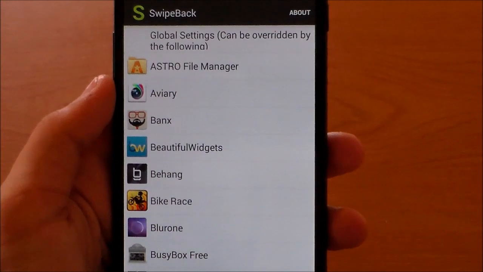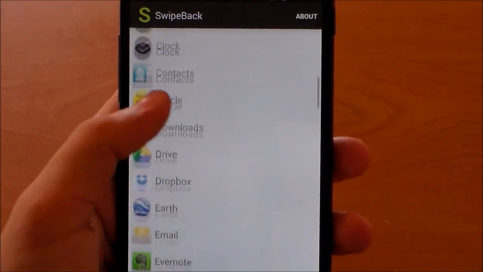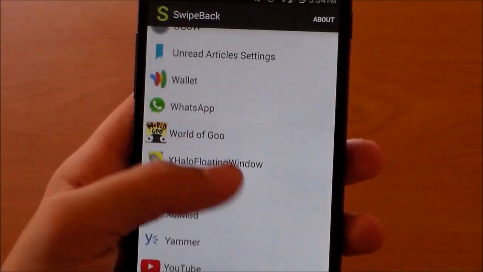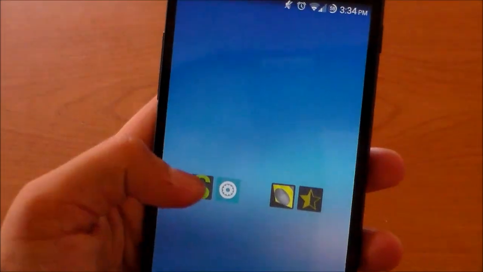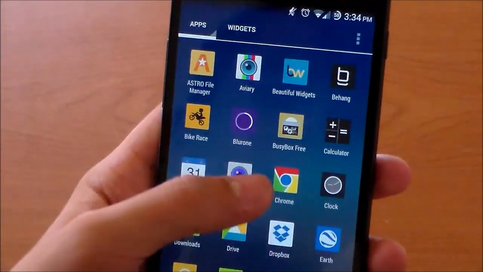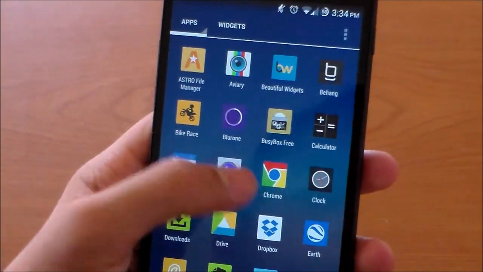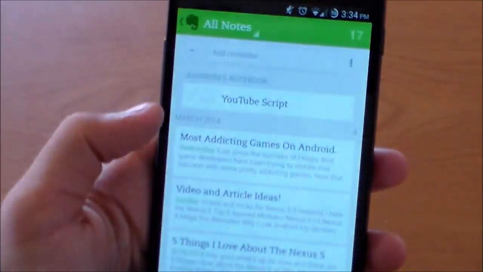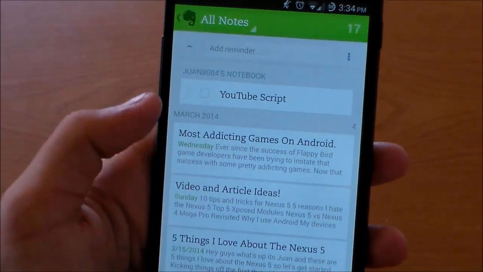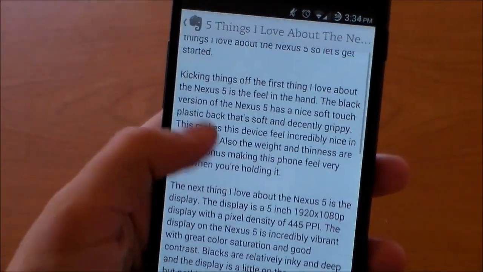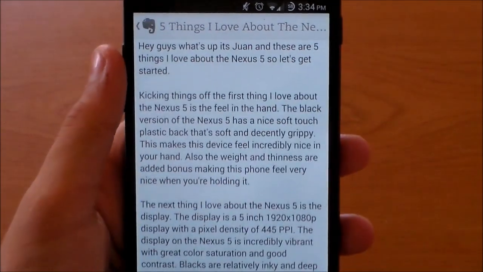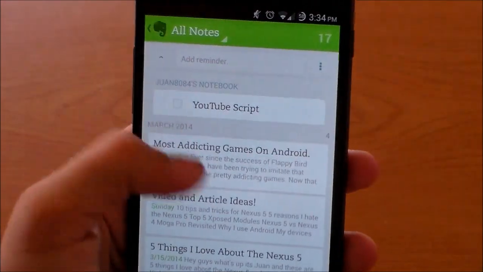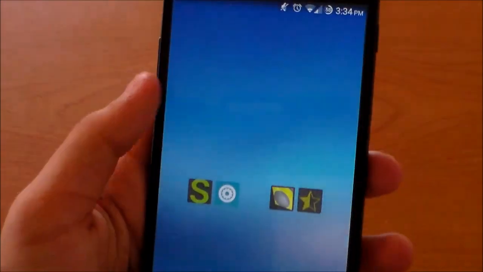The next module is called Swipe Back, and as you can see here, it lets you choose what apps you want Swipe Back to work with. But before we get into that, let's actually show you what it does. Swipe Back lets you navigate back within an app. Let's say I want to navigate into Evernote, and I'll click on an article here that I wrote a script. And then let's say I want to go back, but I don't want to reach up to the top to that Evernote back button or to the bottom. I can just swipe back like you can on iOS 7 with a lot of apps.